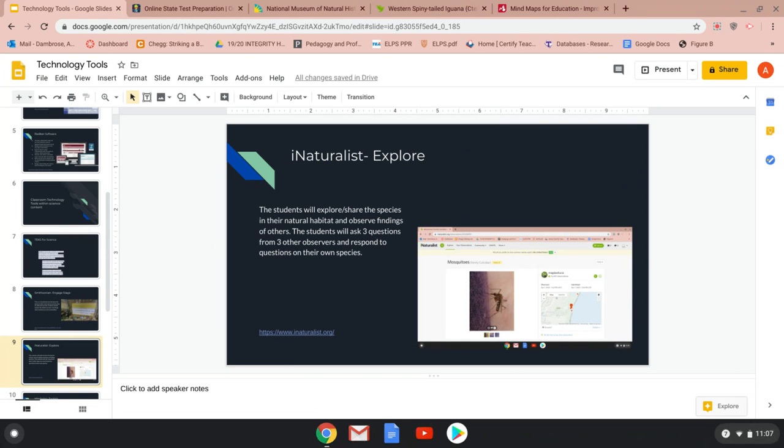The next stage is the Explorer. So I actually have used iNaturalist before, and I expect the students to explore and share the species in their natural habitat and observe findings of others. So a student could literally go outside of their house, right outside their house, and find some sort of plant or bug. Like I found a western honeybee and a white-tailed deer, and I found other things as well. But it's a really fun way to just find the different species within their natural environment, and then observe what other people in your class find.